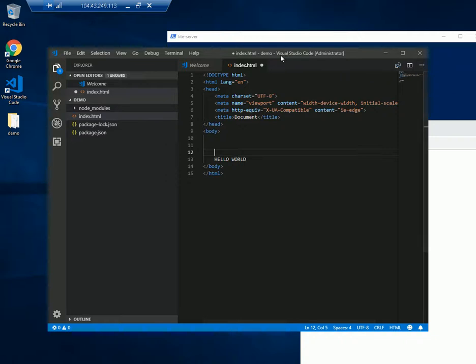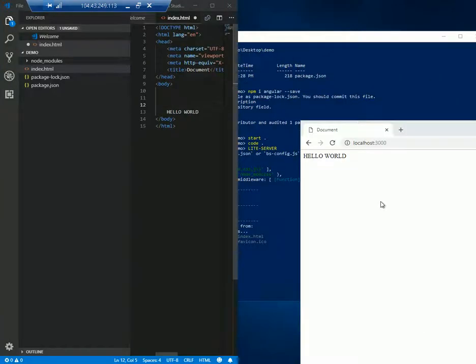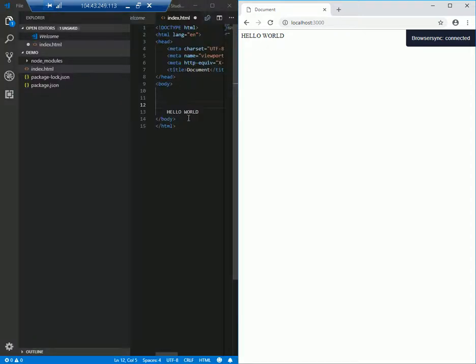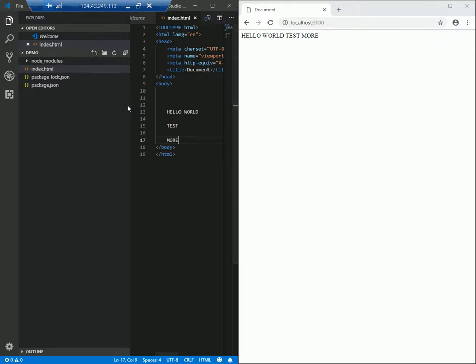we can put that side by side. Beautiful. There we go. Type in test and hit save. There we go. So as soon as we're hitting Control S, it's refreshing on the right-hand side, and this is the development experience that you'll want to have.